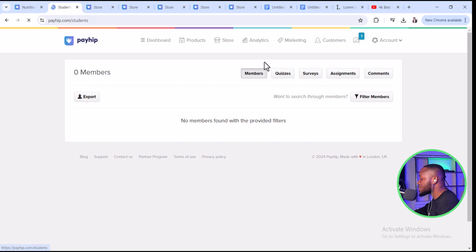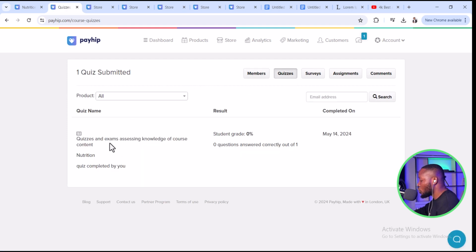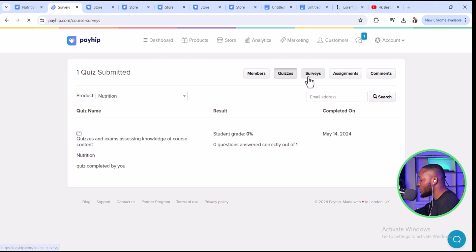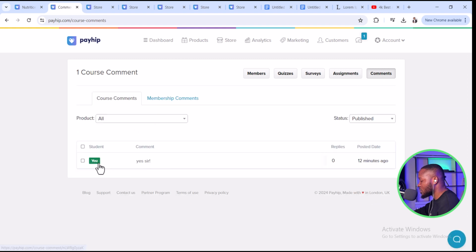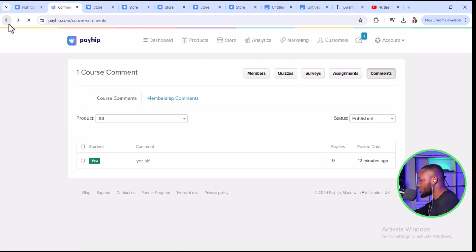Now for the members, it is just very simple. This is exactly where you see the quizzes that your students took and all of their answers, as the admin of the course. If you choose the course that we actually created, in this case nutrition, you see this particular student scored 0 in the quiz. You see their surveys, you see their assignment scores, you see their comments on the website, like this particular one said yes sir 12 minutes ago. Very beautiful. So you don't have anything to do here. You can check all their comments if you want. Now, so this is not a big deal.